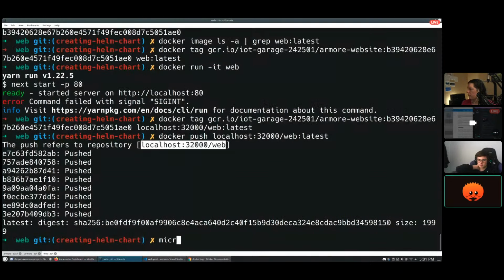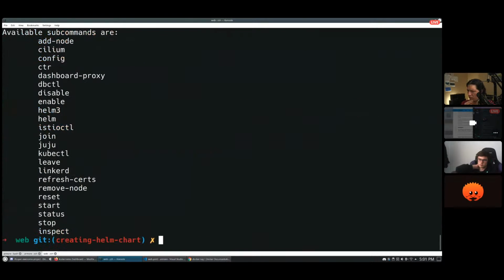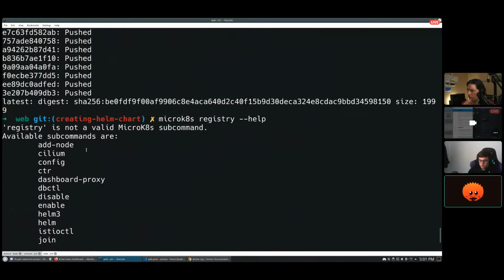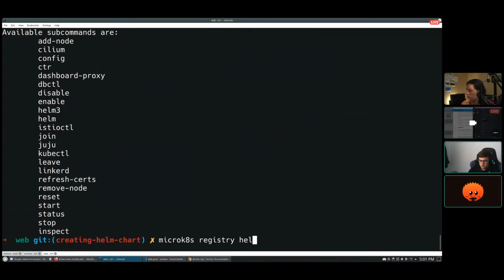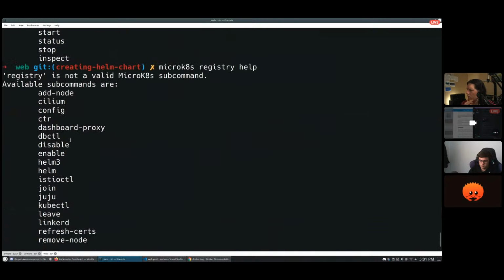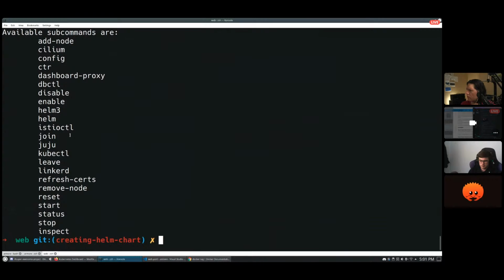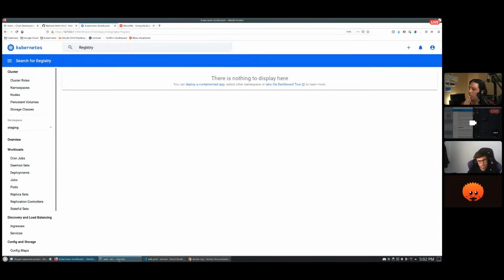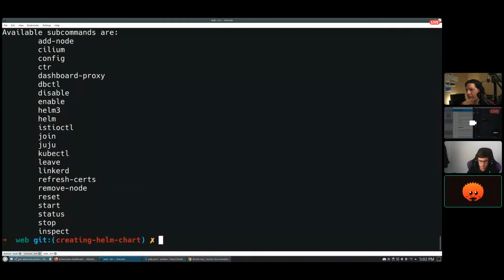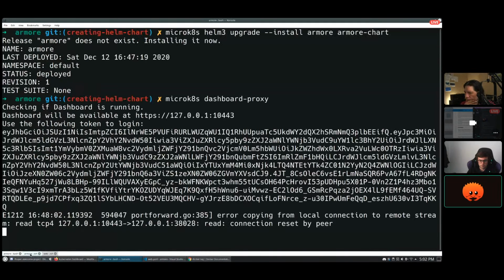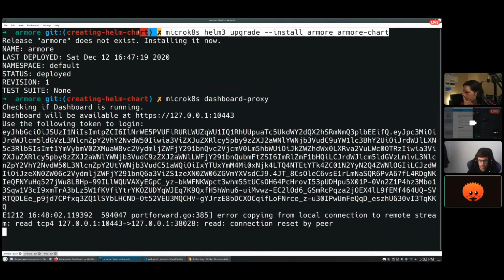So I can try running some commands. Those aren't the commands for registry. Yeah, this CLI tool is a little weak. I'm not sure how you actually check that it's there, but maybe we could just try running the upgrade. Okay. And see what happens.